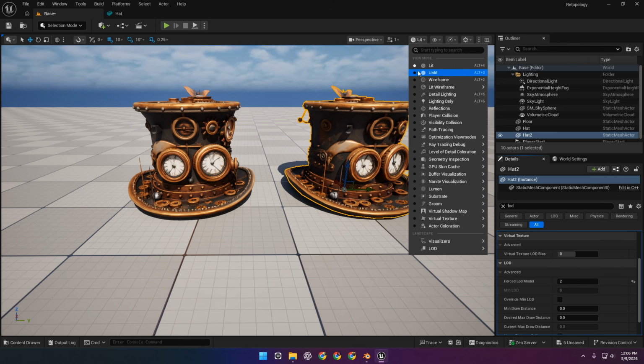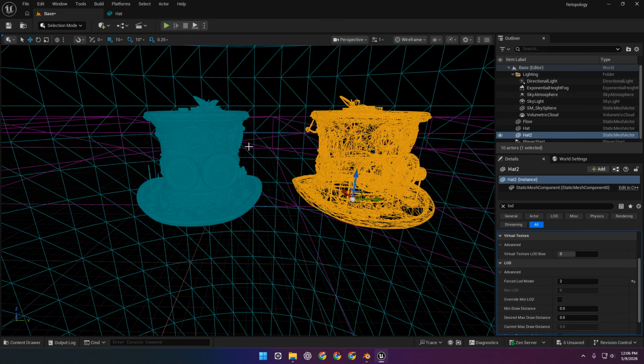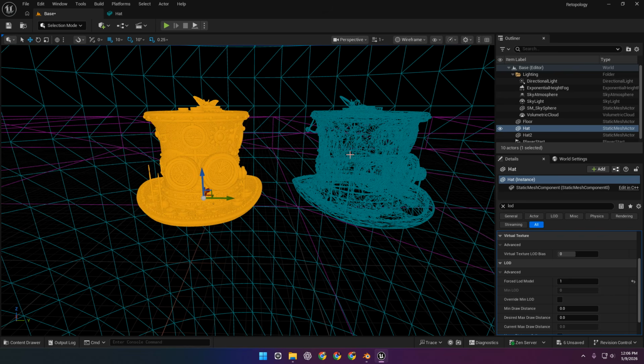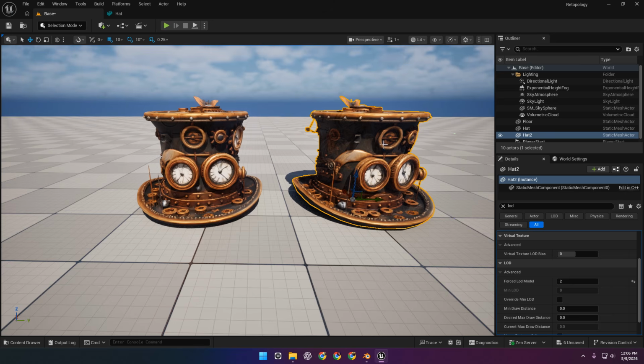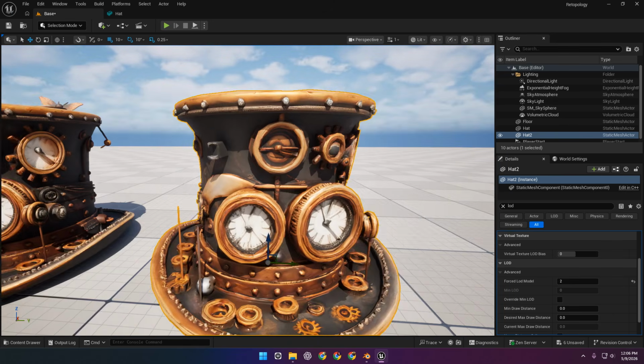Now here I can see, if I go to this wireframe mode, here you can see this is the high poly and this is the low poly, and we have this exact same texture.